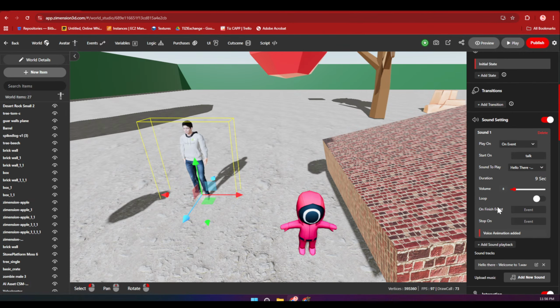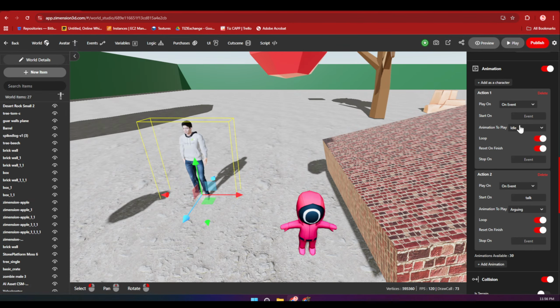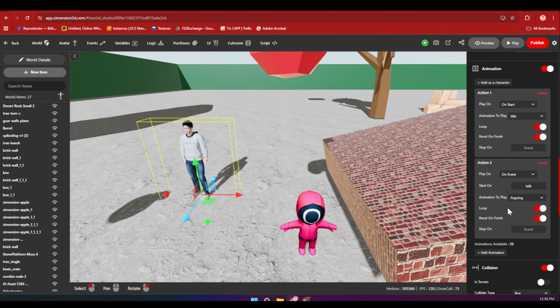Hello there, welcome to Zimension Car Studio. How may I help you? Looking for a supercar? We have an awesome collection of luxury and sports cars.